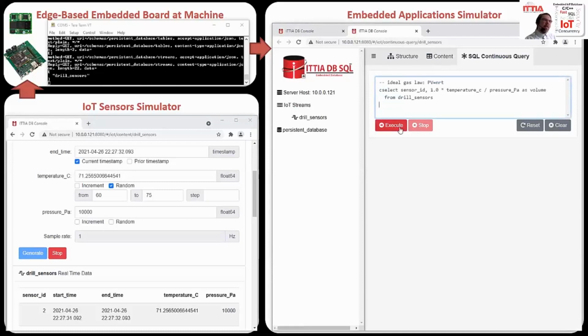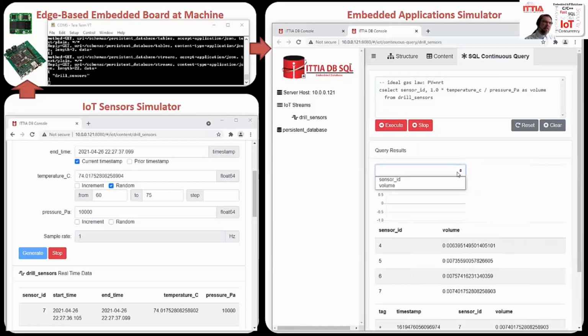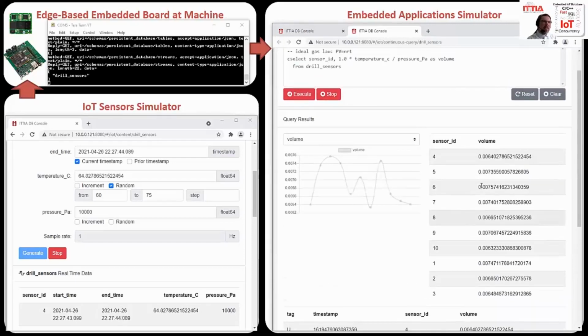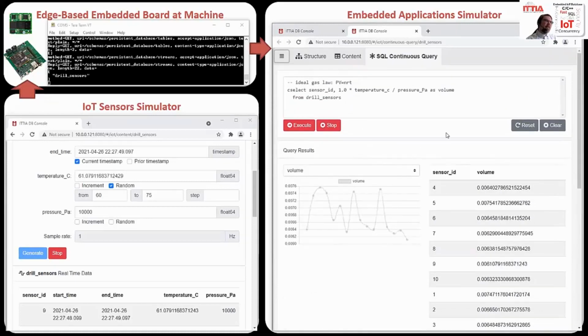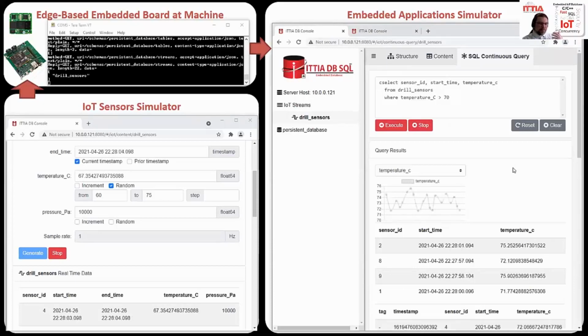And so, for example, if we want to calculate the volume from the temperature and pressure, we can enter a simple formula for that. And by running this continuous query, we get constant updates of the current volume. That information can be used for filtering, grouping, aggregating the data, but I'm just showing this simple query to get started.